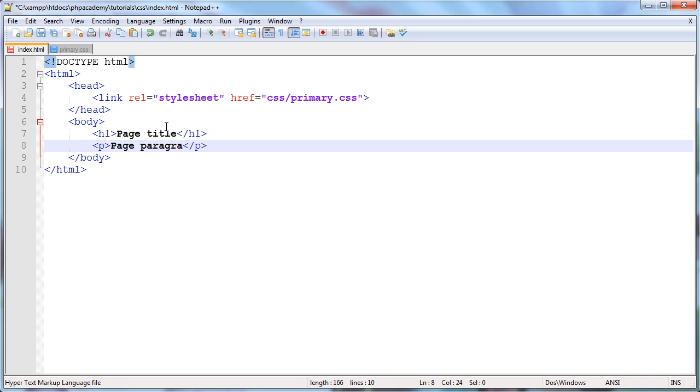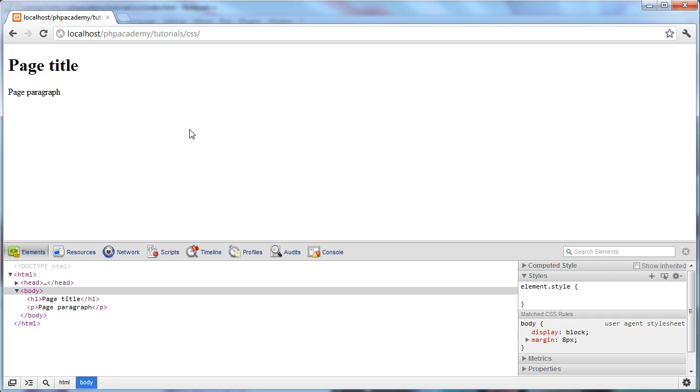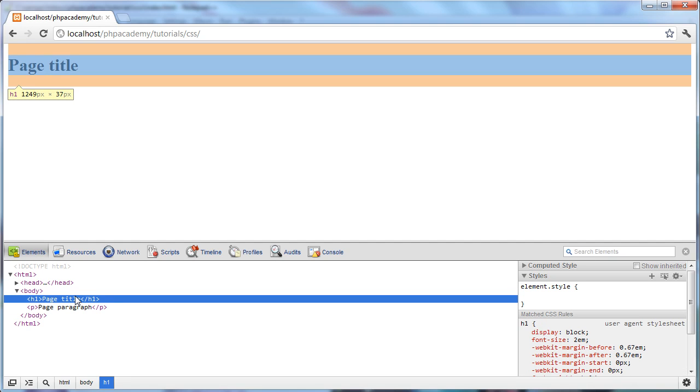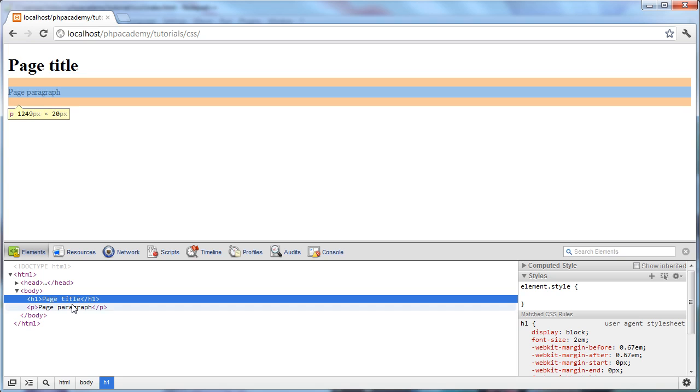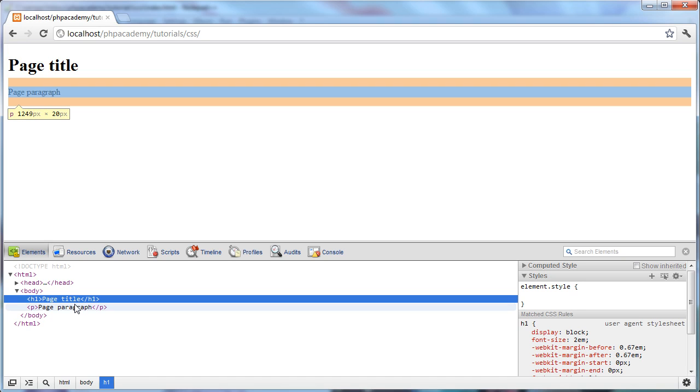Now by default our browser will render us some styles on this, and the useful thing about using our element inspector is we can actually see the default styles. Now you can already see that we've got a massive padding on the top and the bottom of this header, and the same with the paragraph as well.